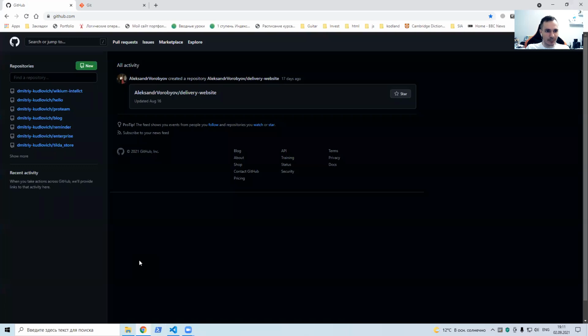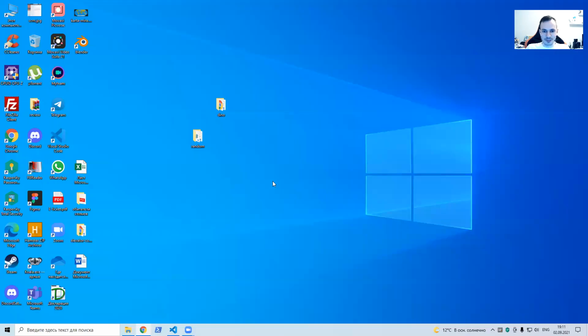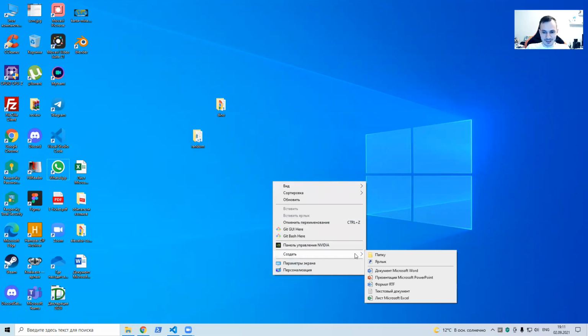What is GitHub? It's a system of version control. Also, you can use it as a place where you can publish your web pages or any other projects. Okay, let's just start from any random website, another web page, yes.